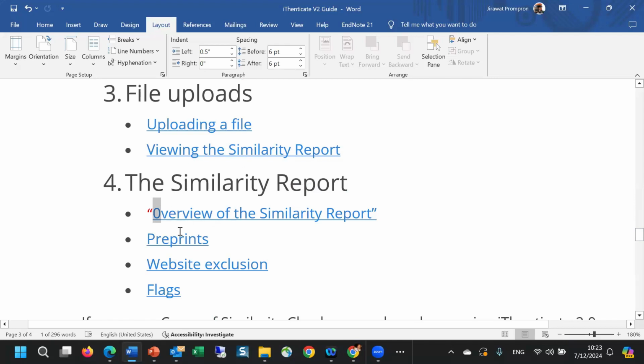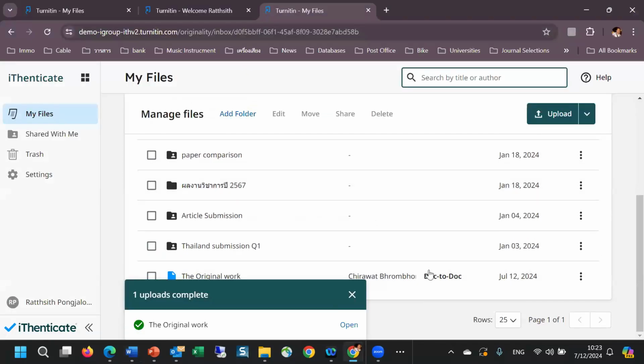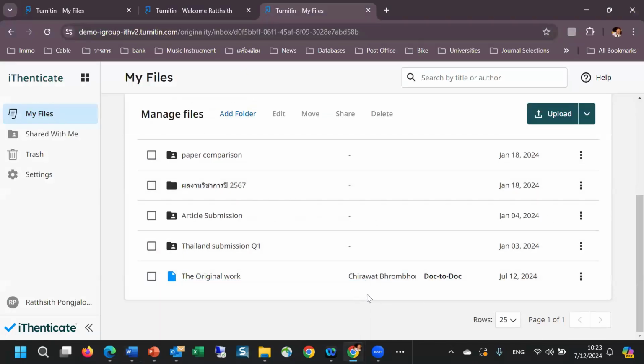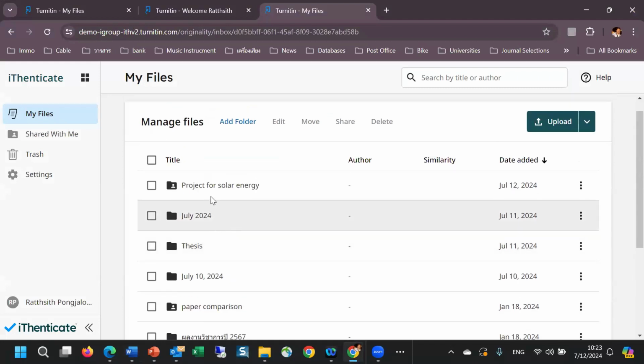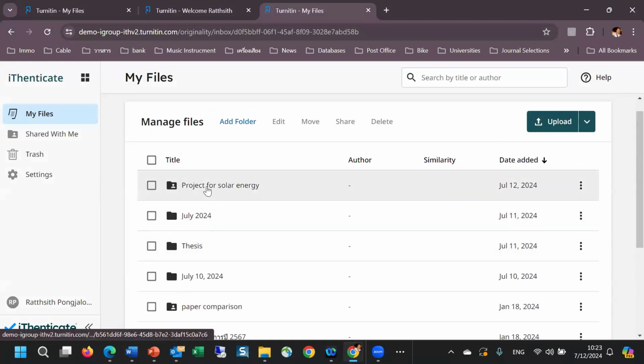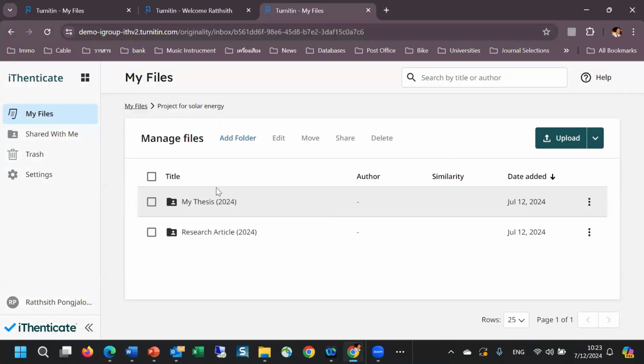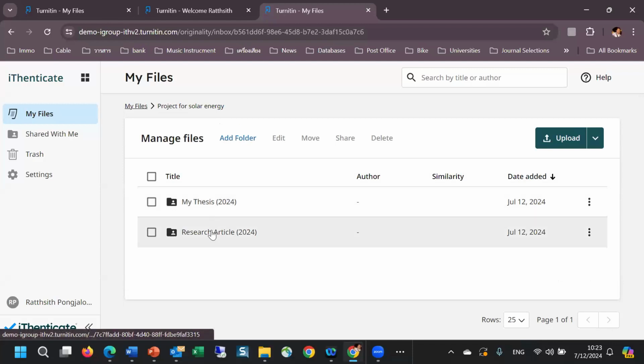I will show you the overview, how I can interpret that and use the feature to filter it. How does it work? I'll show you back to this again. You look at that. When you finish, they show you this is doc to doc. So let's go back to that later. Just move to a project. Open it, double click. Start with, look at my research.